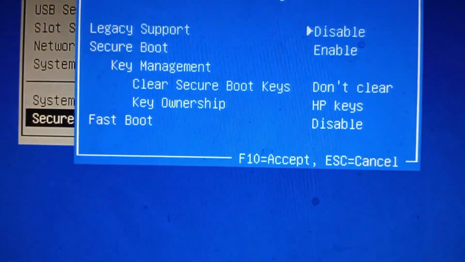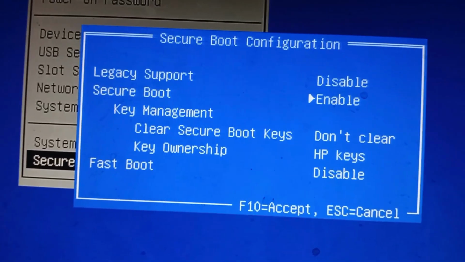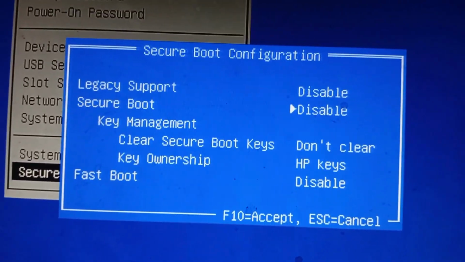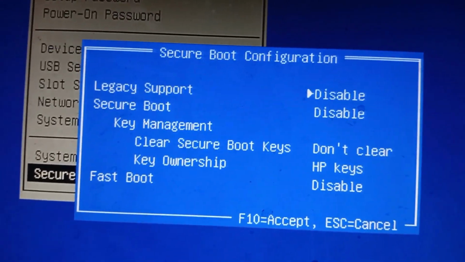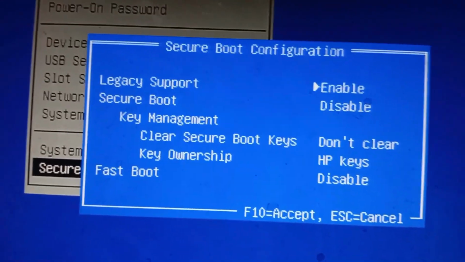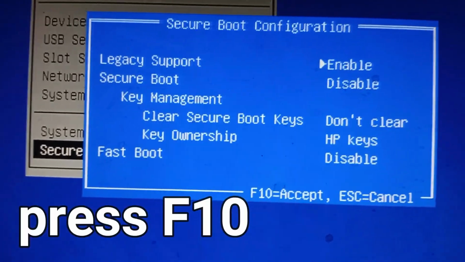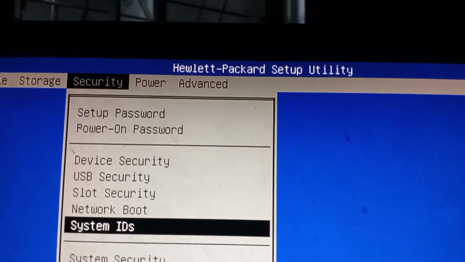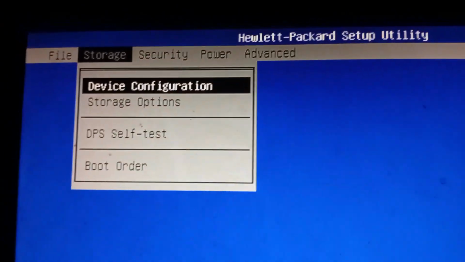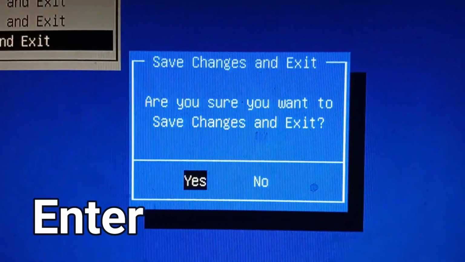Now press enter and disable this one, secure boot. Now enable this option, legacy support. Now press F10 on your keyboard again and scroll up. Now go to file and save changes, press enter on your keyboard and press enter again, click on yes.